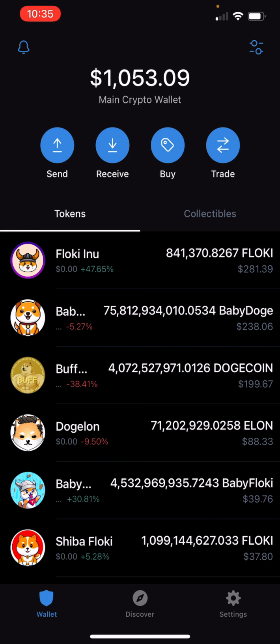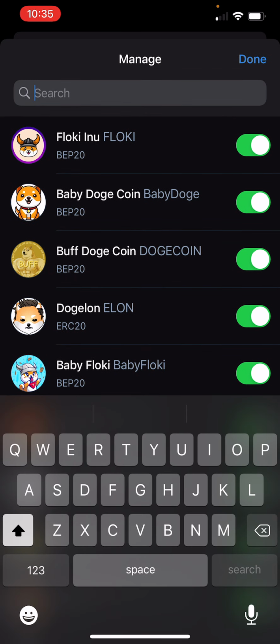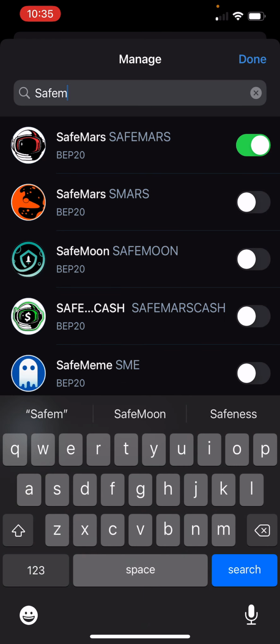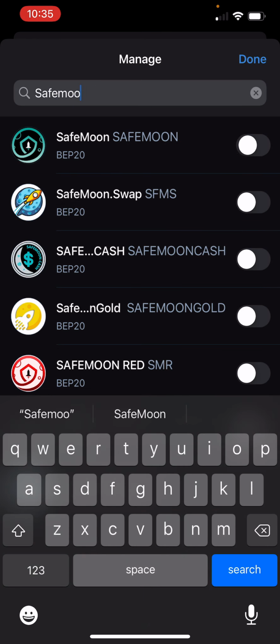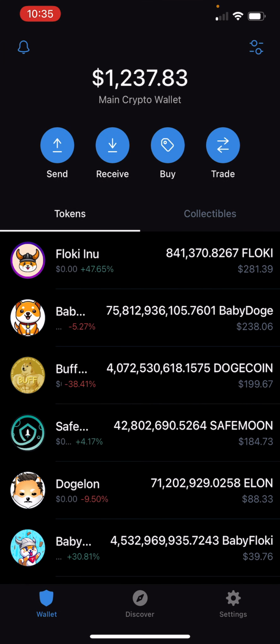So in order for you to see your current balance, you would have to go on here where it says manage. Type in SafeMoon again, and go ahead and toggle it on. Once you toggle it on, it should appear in your wallet. So yeah, that's pretty much it. That's how you purchase SafeMoon.